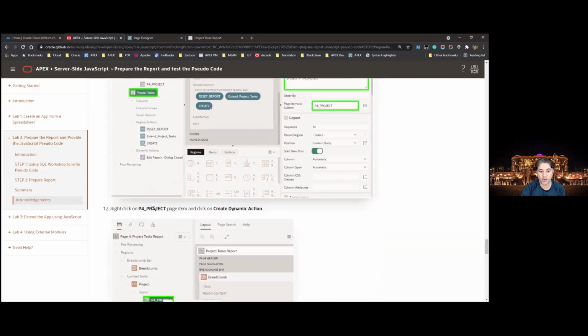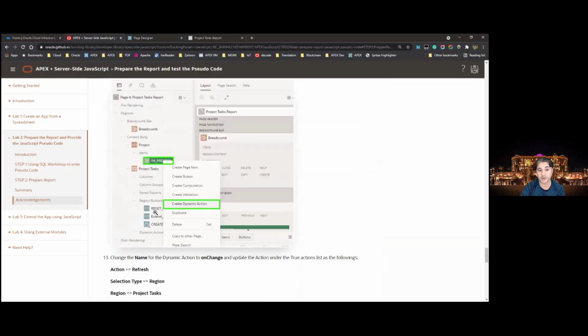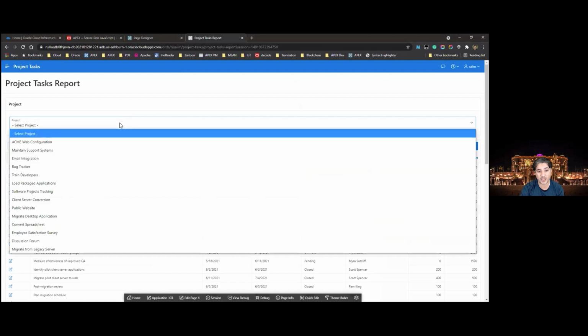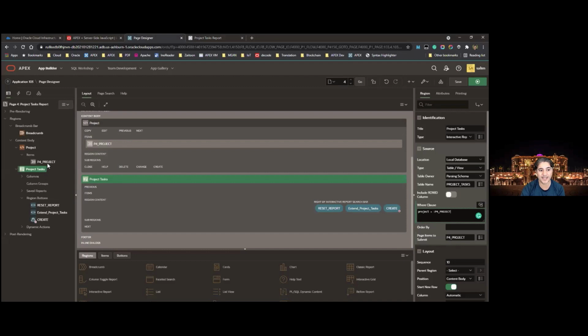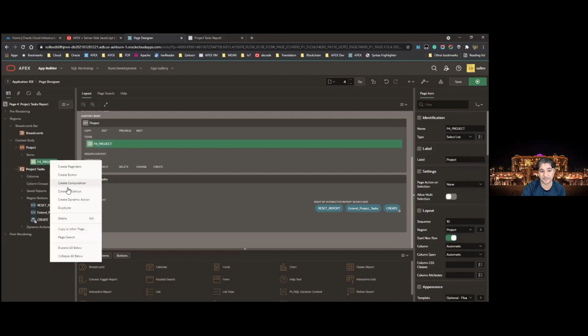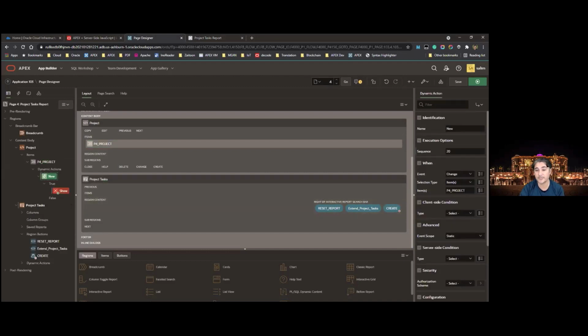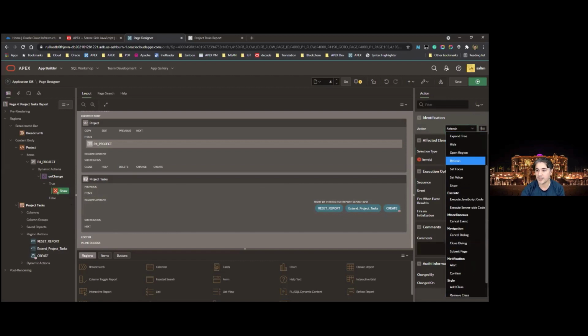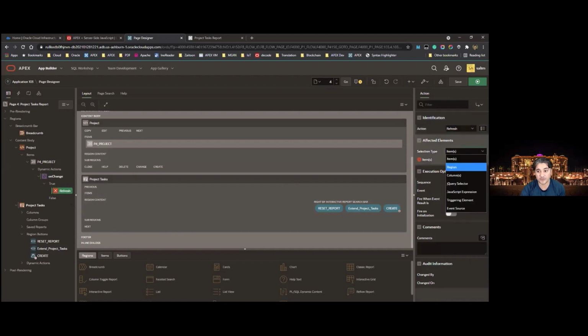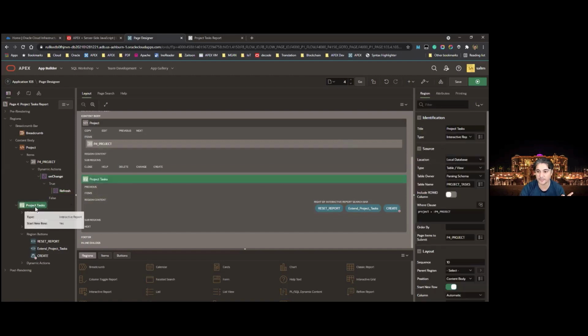So that's number one. And then the second point is I would like to create a dynamic action. So whenever this is changing, the report will reflect whatever the value of the project. So I will execute the refresh. So I will right click on project item, create a dynamic action, call it on change, and the action will be simply refresh. And what am I refreshing? I'm refreshing a region. Which region exactly? It's the project tasks region. It's the table region. All right.